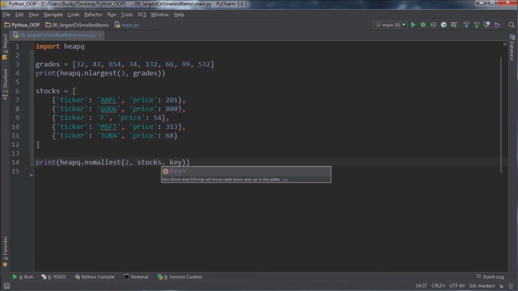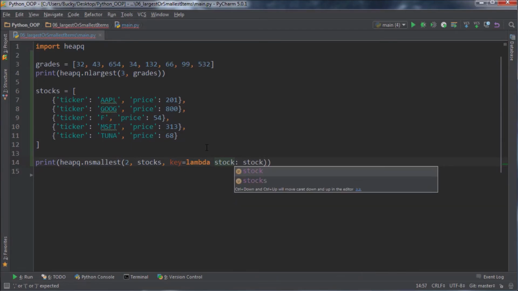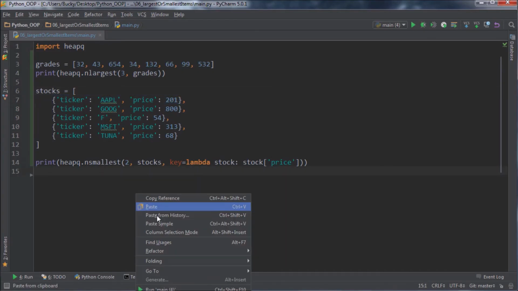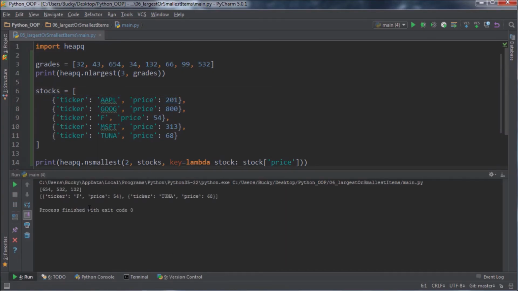We already know how lambdas work, right? I think I made a tutorial about those. So what we're going to do is say lambda, make a really quick compact function, and for each stock, just give me the stock price. Again, you can put ticker in here, you can put price, you can put any attribute for your object or whatever set you're trying to sift through. And check this out. Boom, roasted. It returns Ford and tuna.